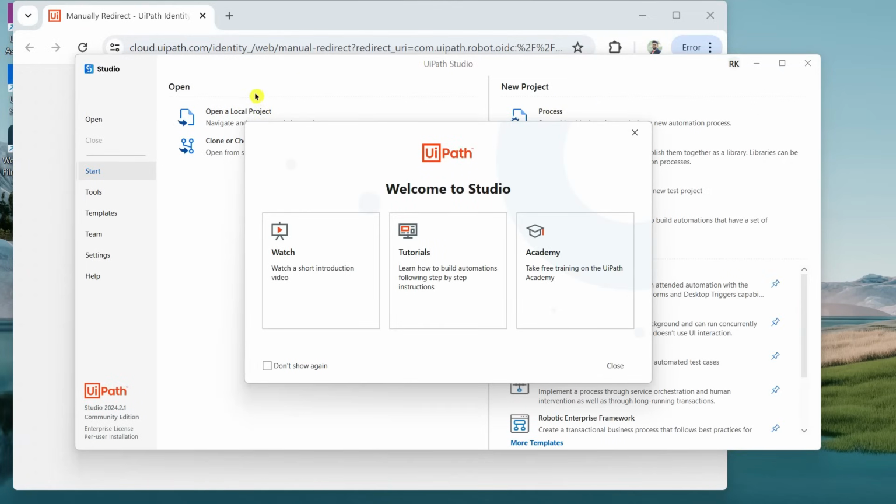I have checked that prompt last time, so it still remembers it. So you get a small prompt, allow UiPath, and hit on open UiPath, and that will automatically sign you in. You can go through these tutorials available just to understand how to use it, but again, anyways, I'm going to explain it. So I'm going to click on close.